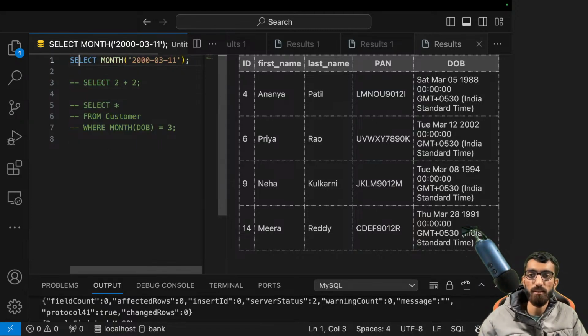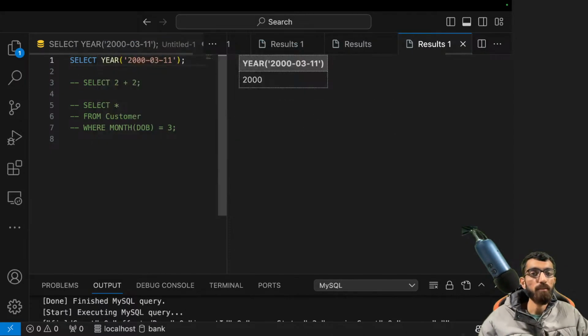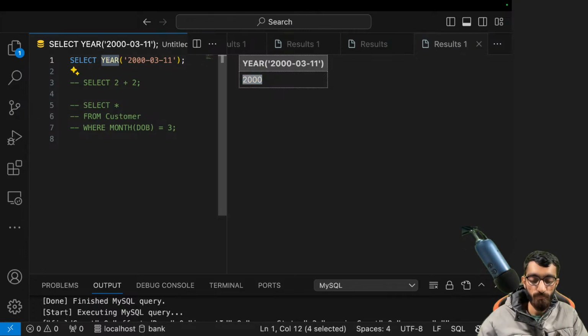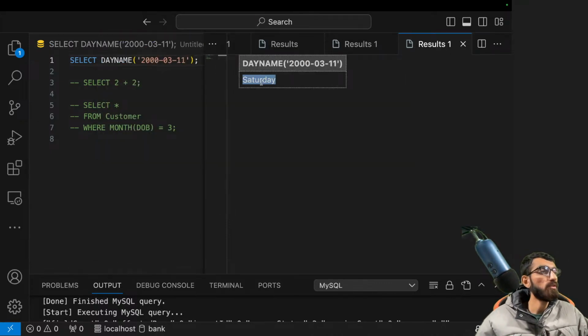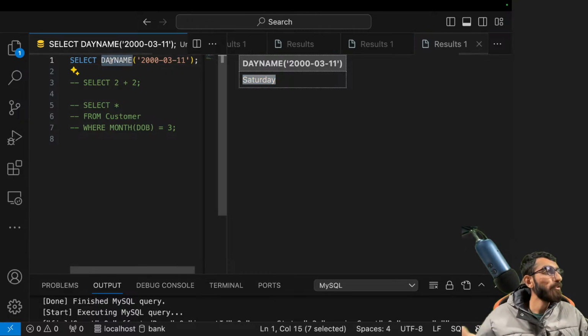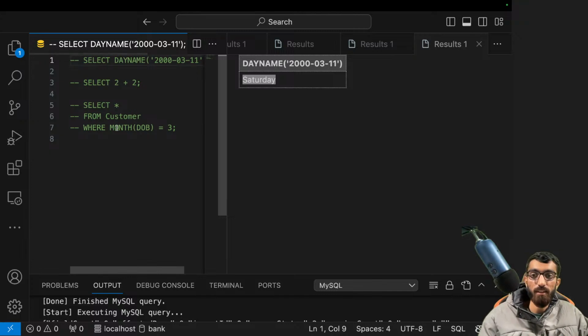So useful ones at least. Similar to month, we have year, which will give you the year part of this date string. We have day name, I guess, which will give you the day name basically. So today is Saturday. Cool. Useful, right? Sometimes you might need this. You might want to show this in your output, so this can be shown as well. So if I just uncomment this.